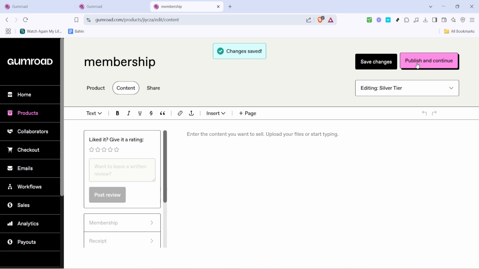And there you have it, the complete guide to creating a membership community on Gumroad. I hope you found this walkthrough helpful, and I wish you the best of luck in building a vibrant and engaged community.